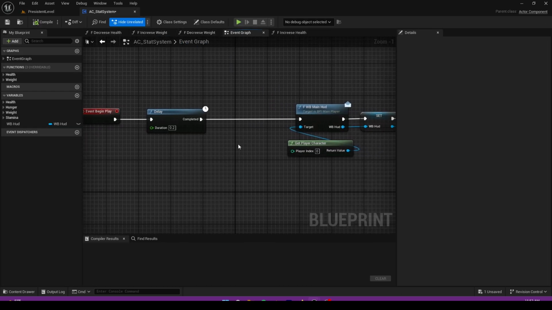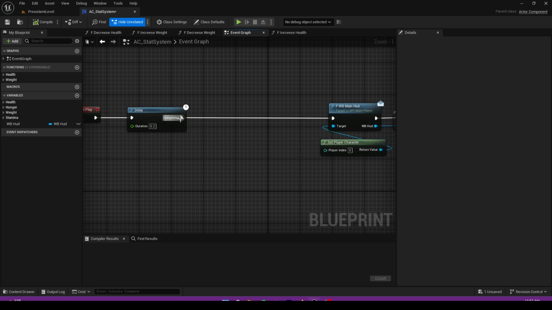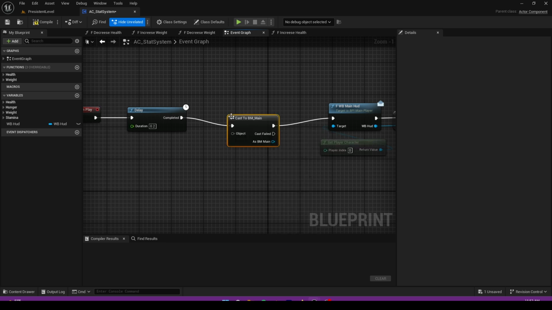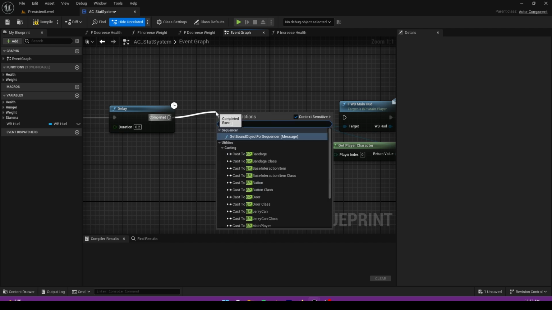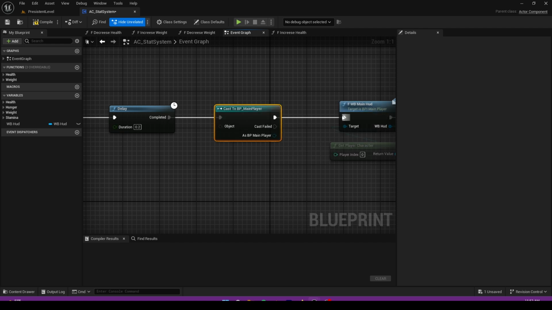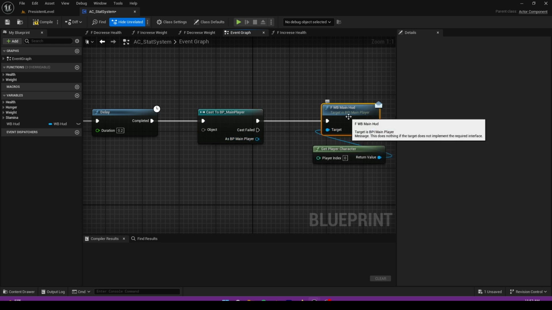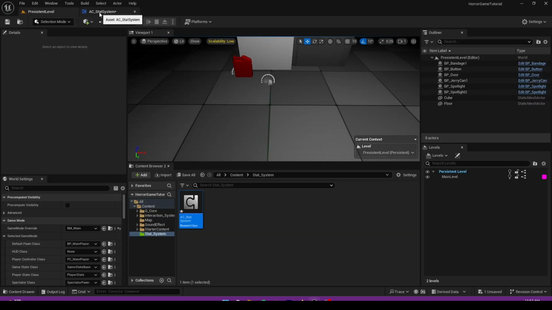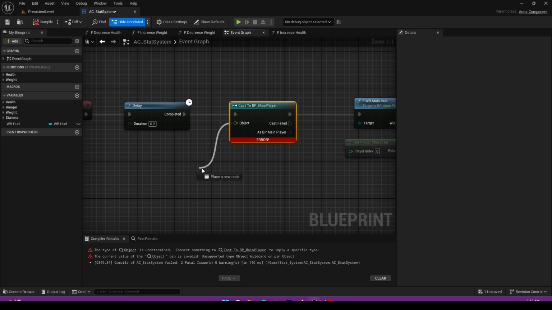And in the event begin, after the delay, we are going to have a cast to main player. What is that? BP main player, just like that. The thing is, why are we casting? Because it doesn't really matter if you use an interface like right here or we cast, because this component is always in the player, so it doesn't really change the fact.